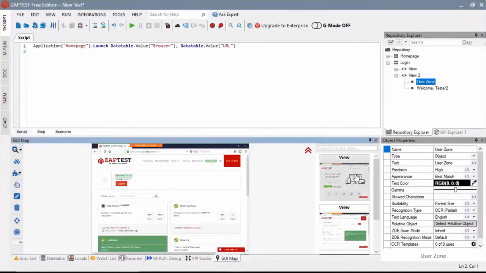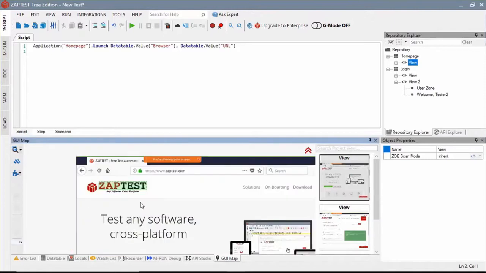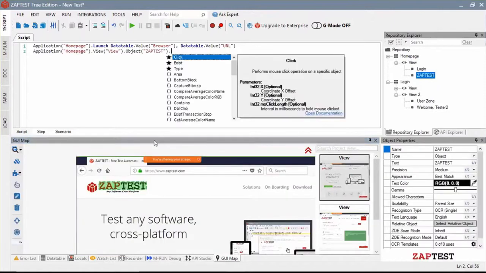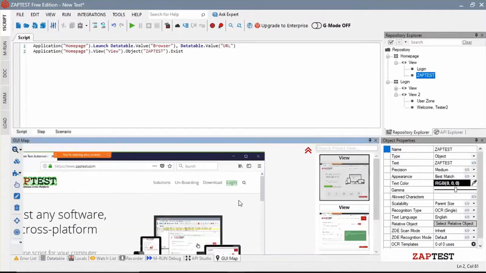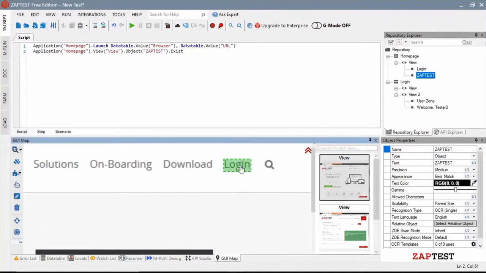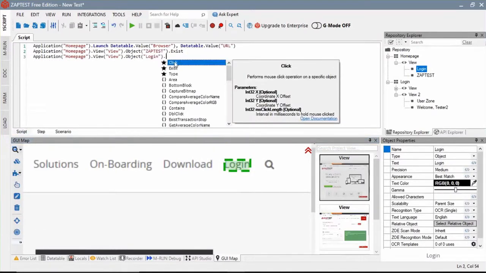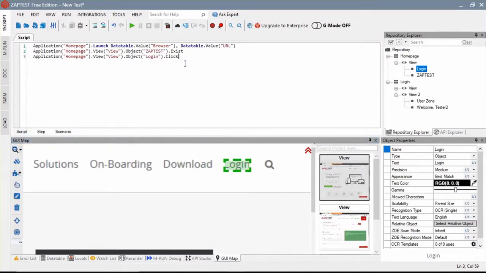As the next step, I need to go to my first view, which represents the home page. I will use the ZAPTEST object with the exist method to verify that the home page is correctly displayed. Then I need to click the login link. So with this object, I use the click method.